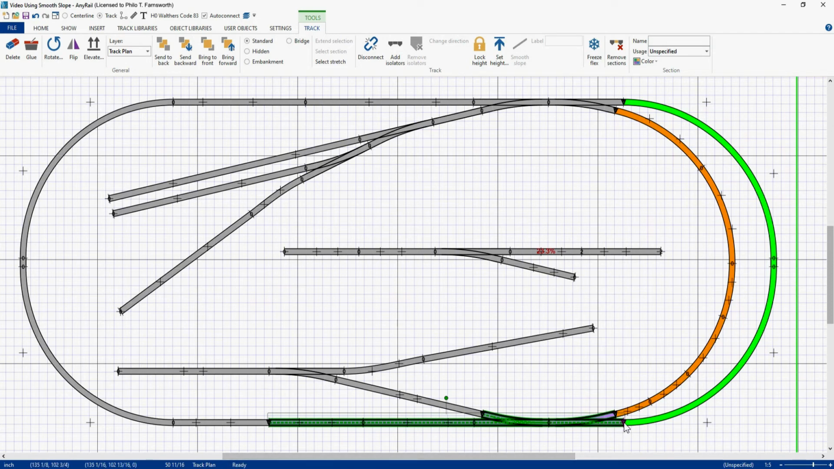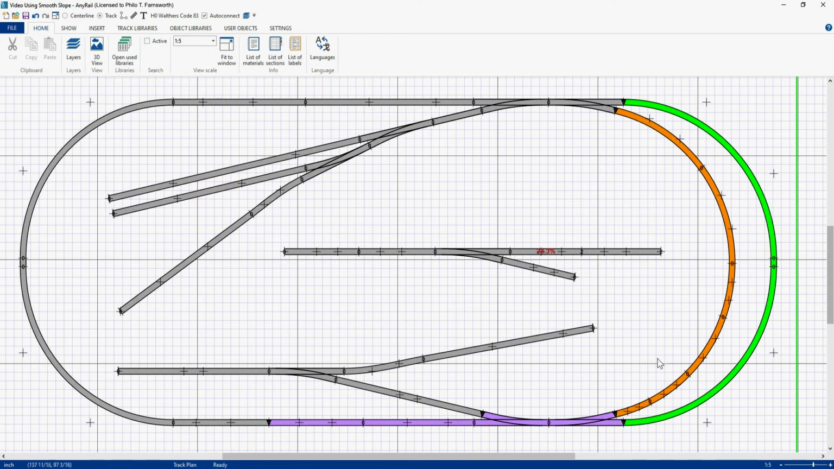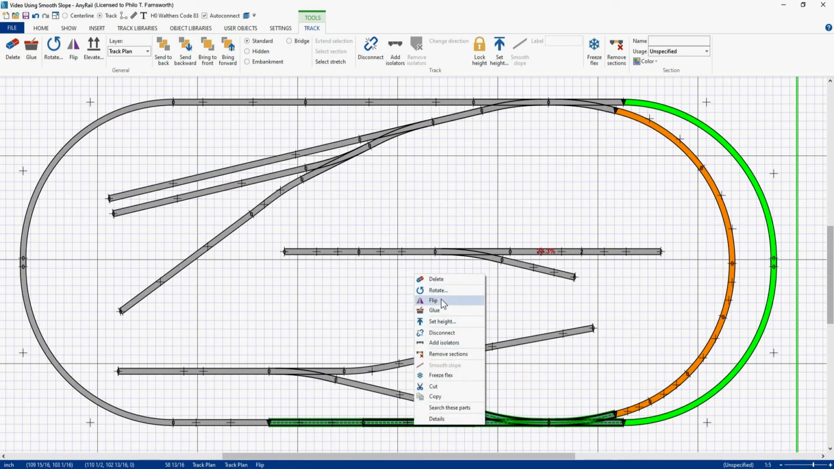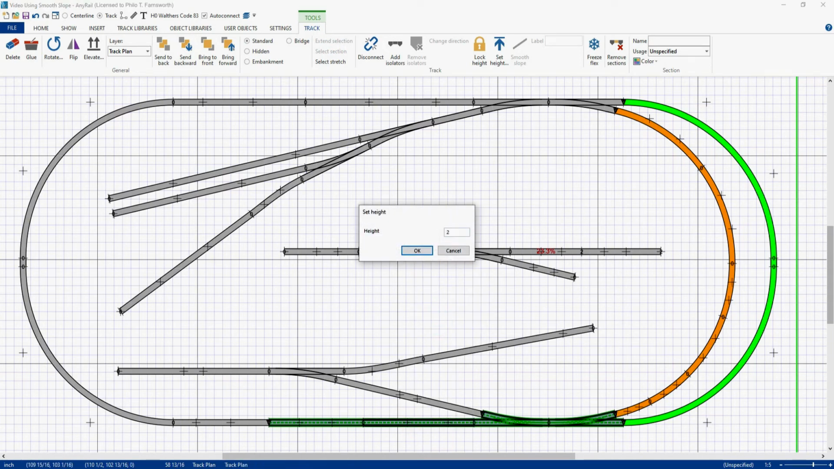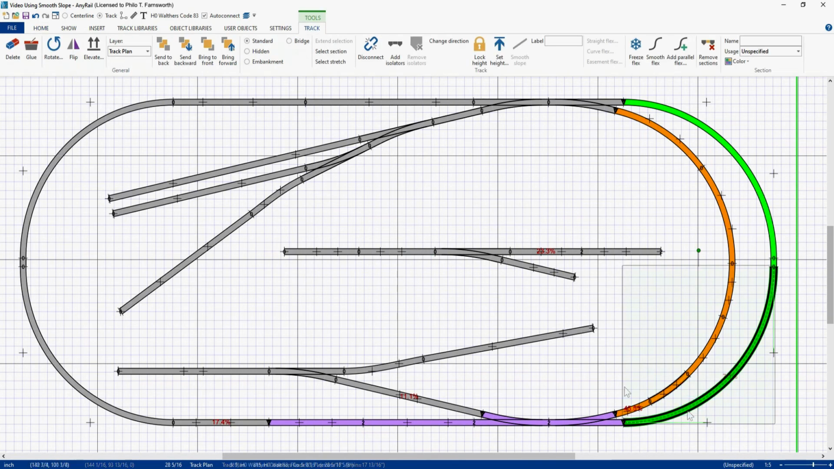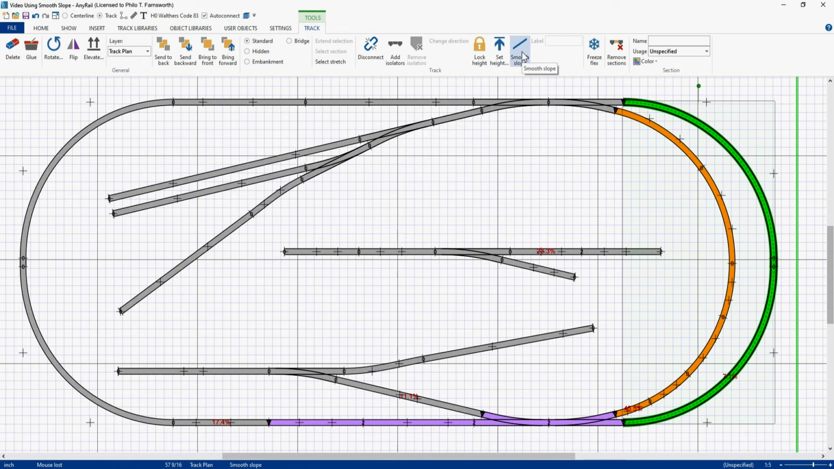So anyway, you'll notice it put in the isolators on all of our sections. Now, I can come up here, click on this, and say select section. It highlights everything in that section. I can give it a height, 2 inches again. All right. Now I can come over here, say select section, and you'll see it gives me a smooth slope.